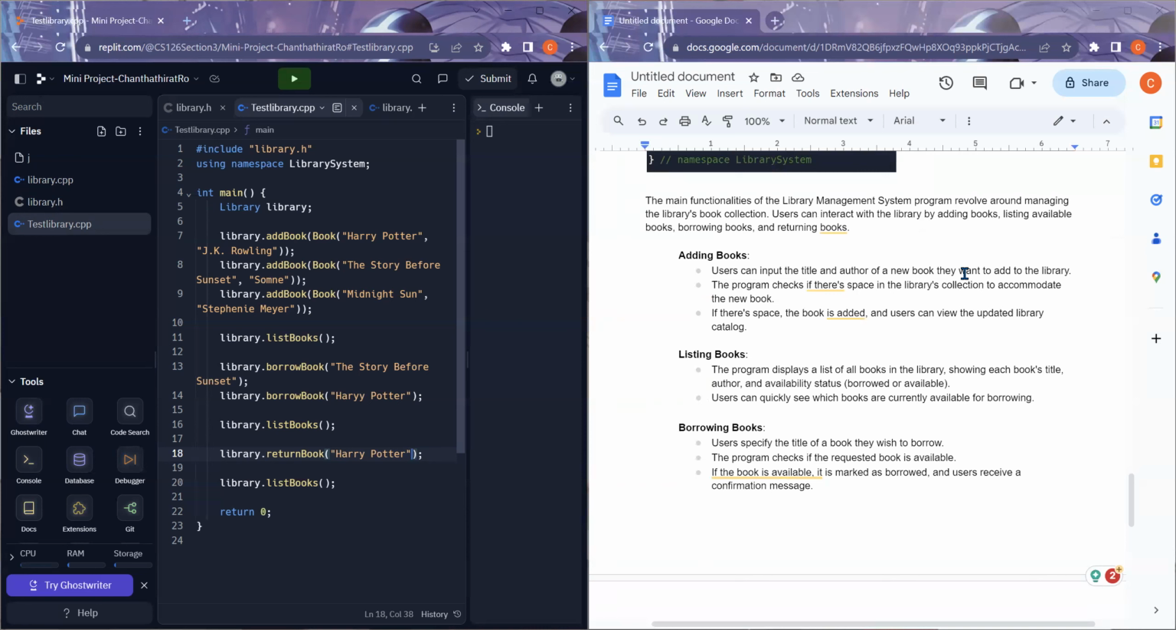The first functionality is adding books. Users can input the title and author of a new book they want to add to the library. The program checks if there is space in the library's collection to accommodate the new book. If there is space, the book is added, and users can view the updated library catalog.